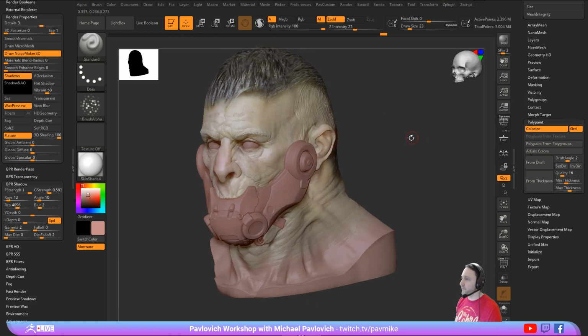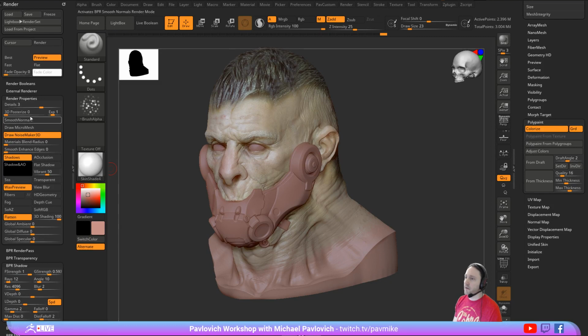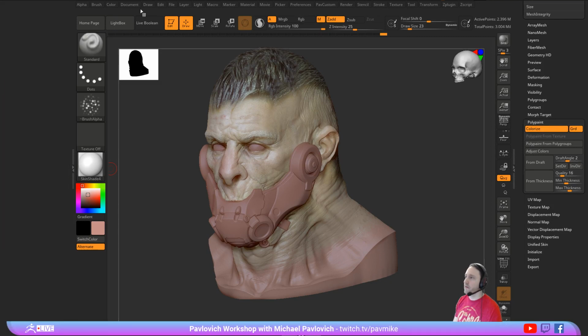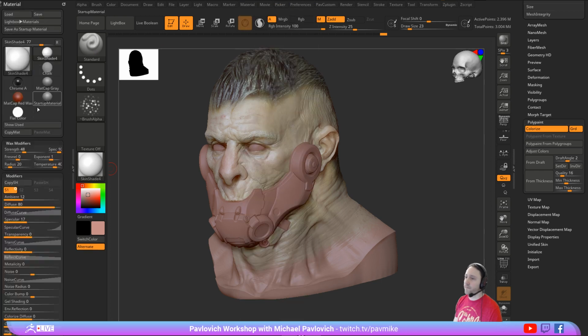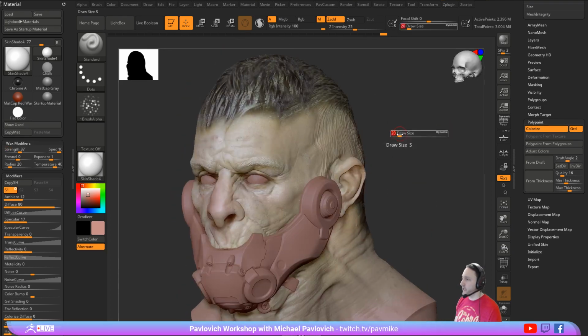Bam. Okay, also that strength is a little bit much for me. Let's go into our wax. Did I get rid of that already? Wax strength here. Okay, so we now have a Frankenstein guy.